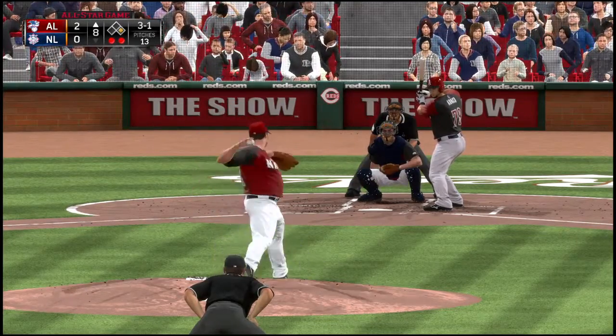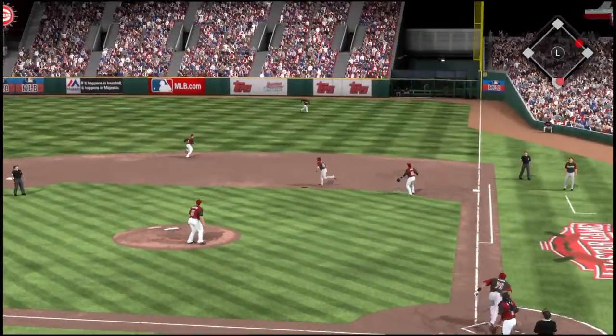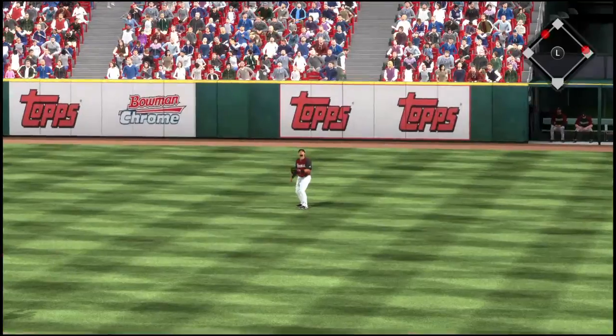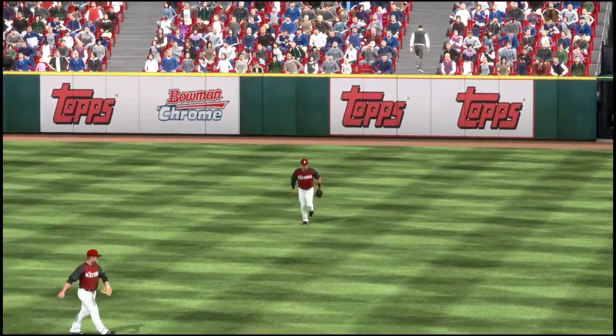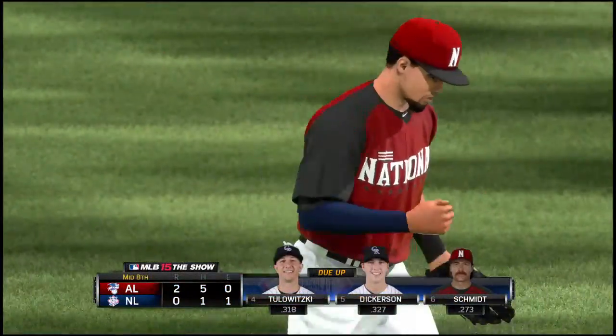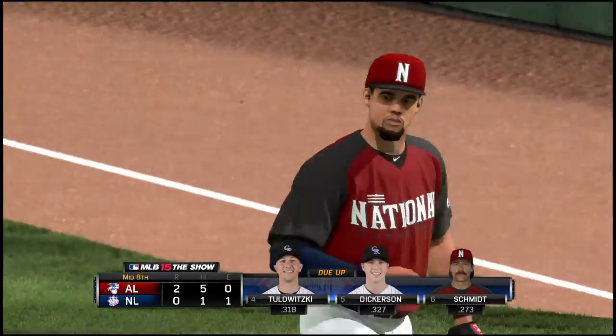Now the 3-1 pitch. Late on the fastball there as this one skied out toward right. Gomez is there, makes the catch, and the side is retired. AL leaves one. They're up 2-0.